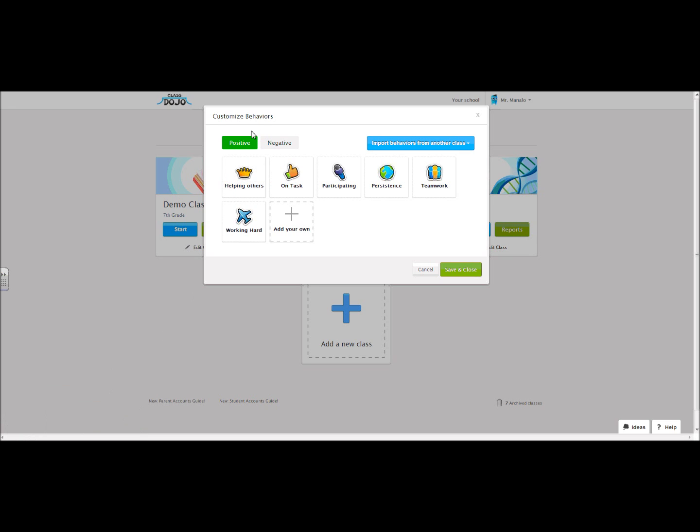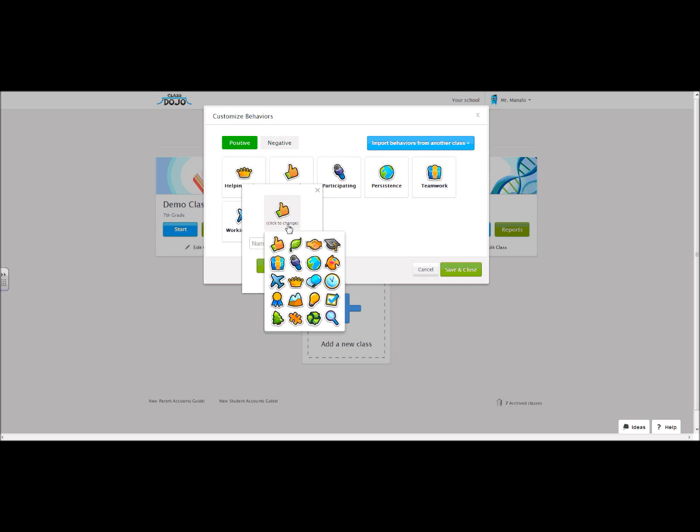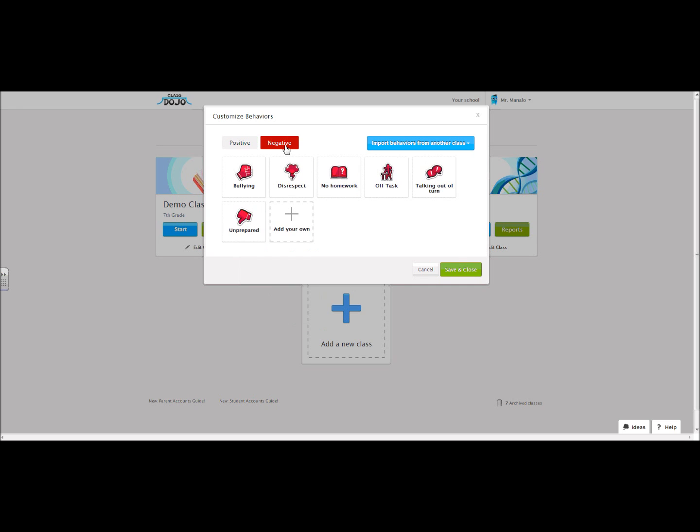You will see a positive and a negative page. And so I got helping others, on task, participating, persistence, teamwork, and working hard. I could also add my own positive behavior. So I could just click to change the icon and just name it. I could also do that for my negative behavior. And they have their own icons as well.